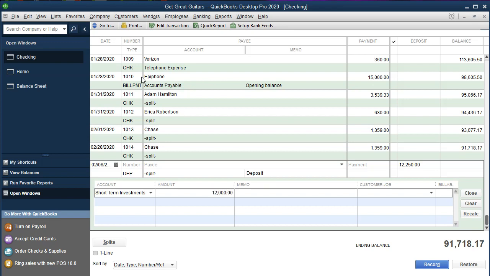We could put a memo, probably would be good. I'm not going to put one here. And then the difference is going to be calculated for us. This is what we need to be in balance at 250. Where is that going to go? Some type of income account.